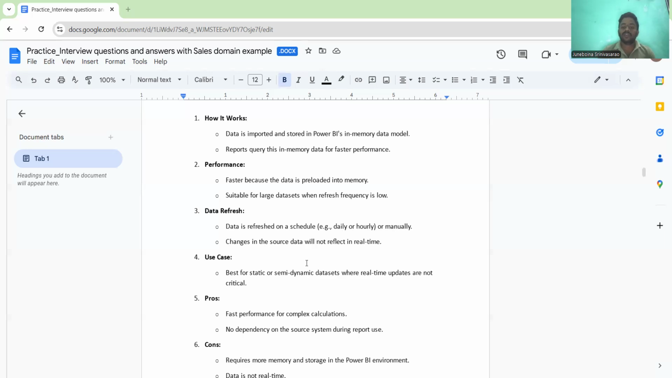Changes in the source data will not reflect in real time. If we change anything in the source data, it will not affect the report in real time. The data is constant, not real time.